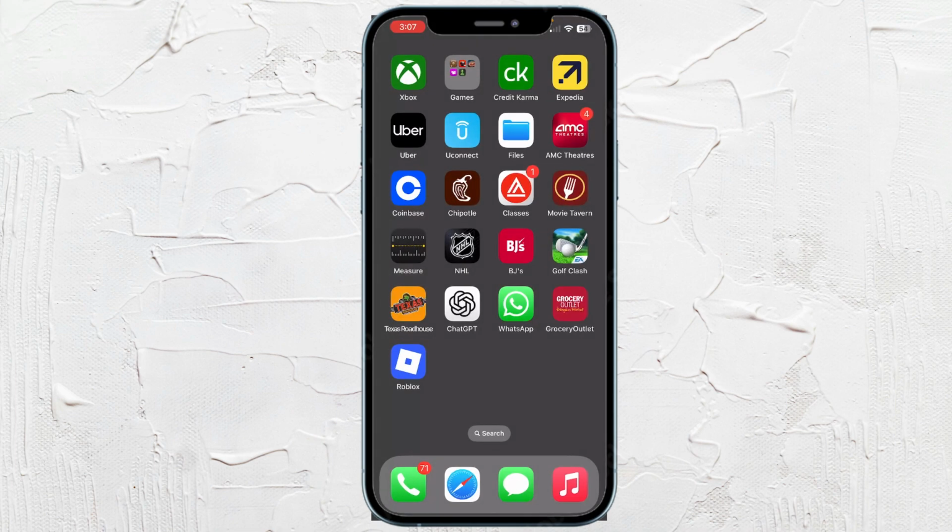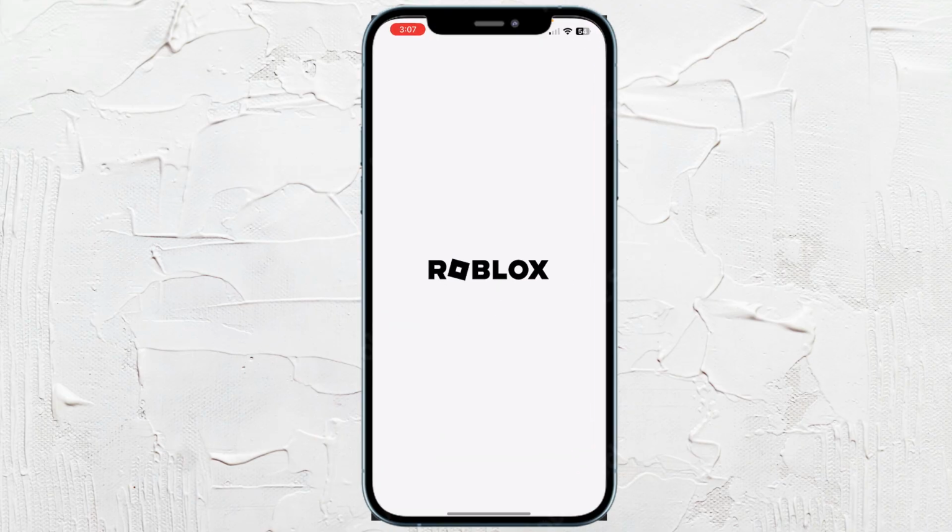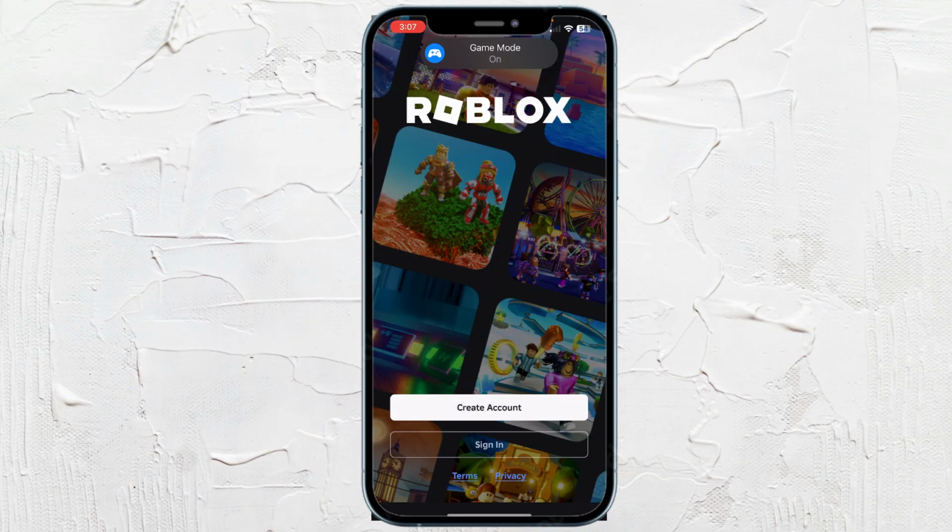I can come out of here and then go find the Roblox app, and we can go ahead and click that. And from here, what you want to do is just go ahead and make yourself an account, and that's it. It's real easy to download on your iPhone, and you can, from this point, enjoy the game.